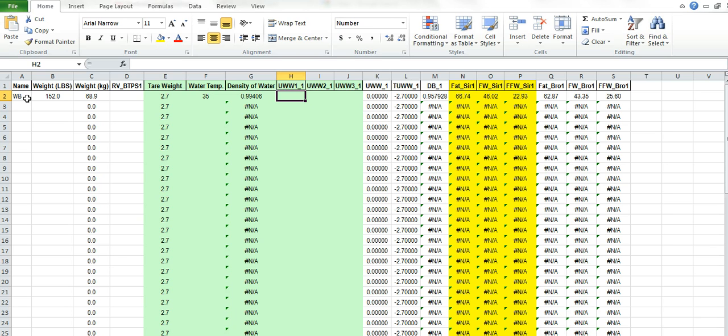For Wyatt, though, we only did 3 weights. It was nice and steady. So we're going to do 6.2 in the first cell, 6.2 in the second, and 6.3 in the third. All right. So this is already filled in. We don't have to do anything with that. The weight minus the tare underwater weight is what is in this cell here. That's tared underwater weight.